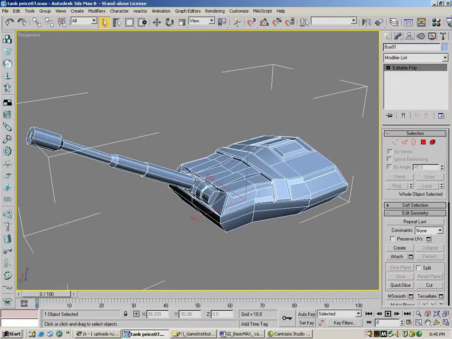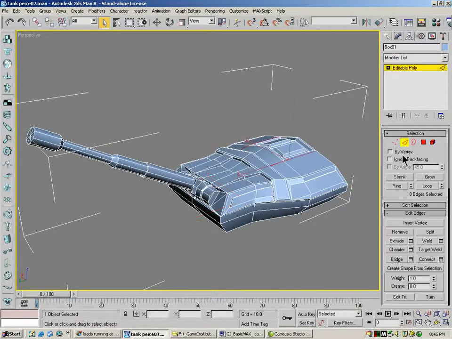And one of the things I can do, click on the turret so that it's active. You see it's editable poly. I'm going to go to my edges here, and I'm going to select some of the edges that I've got on this turret. This one here. I'm holding down control and clicking to select these. Those look good.